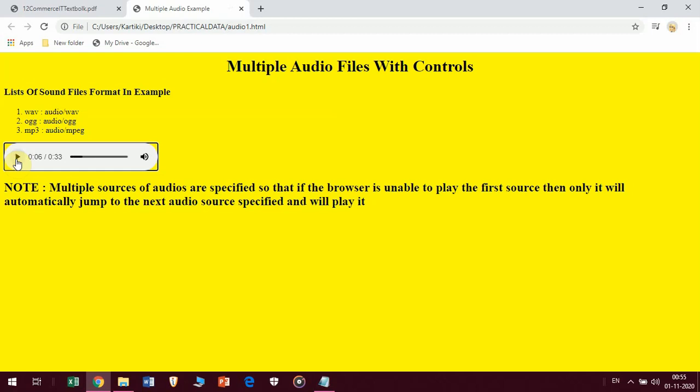So the first and important point of this program, of this multiple audio files with controls practical, was that if your first file contains some sort of problem, then automatically it will jump onto the next specified source. जर पहिल्या फाईलमध्ये, पहिल्या ऑडिओ फाईलमध्ये जर प्रॉब्लेम असेल तर तो जंप करणार आहे ऑटोमॅटिकली नेक्स्ट फाईलकडे.